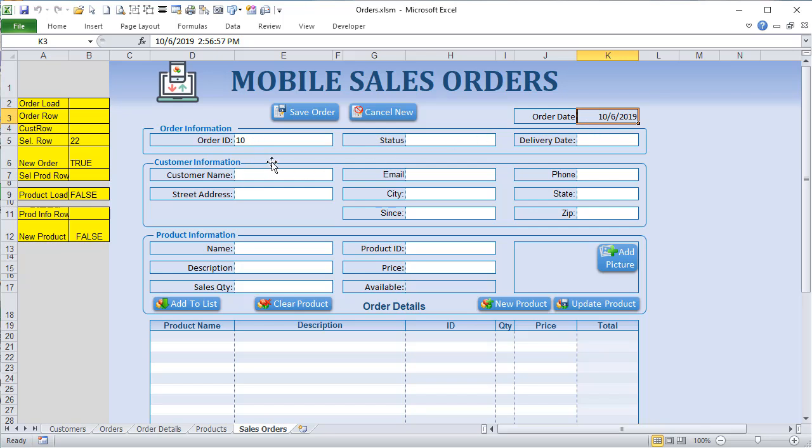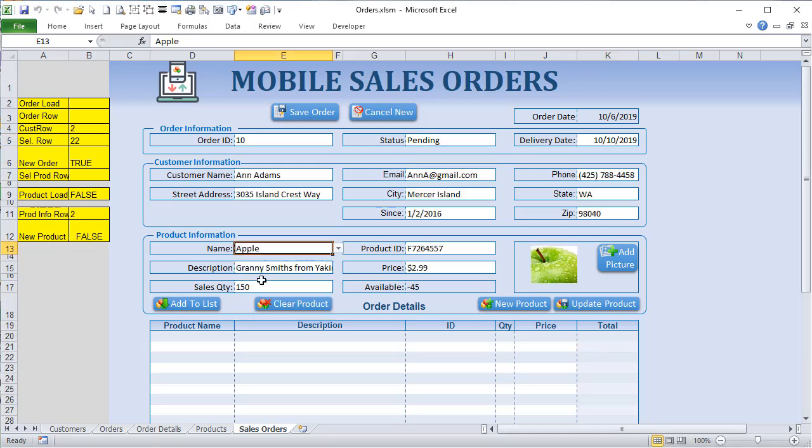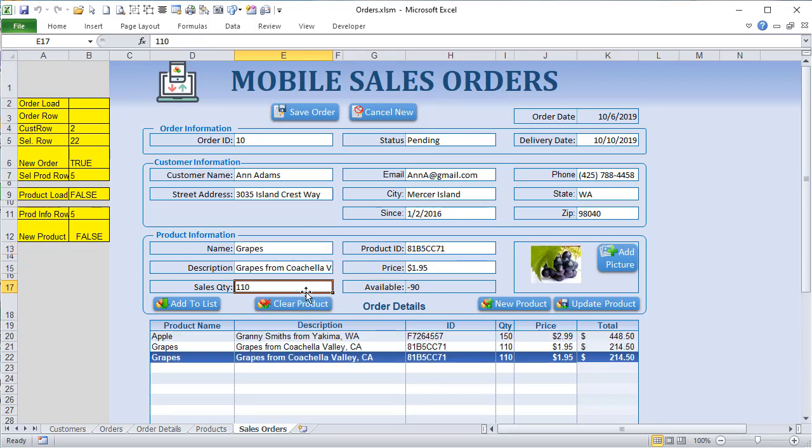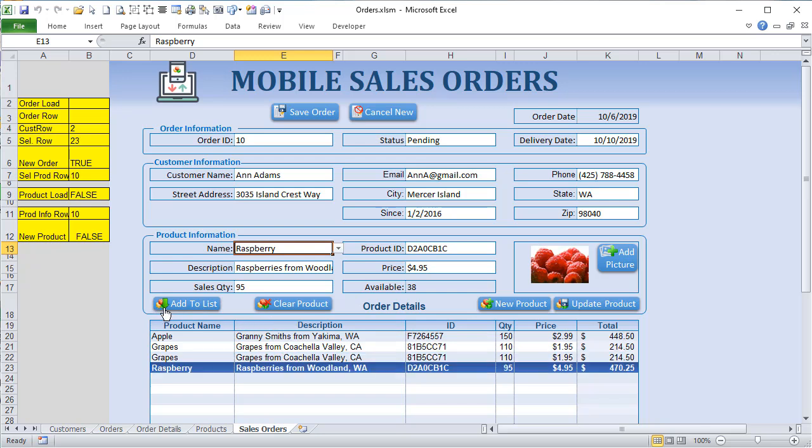Okay, so now we can add a status on that. Let's say pending and a delivery date of 10/10. We can then add some products. Let's go ahead and add some different products to the list. These are the sales quantity. Okay, so now we've got a few different products, and we add that to the list.